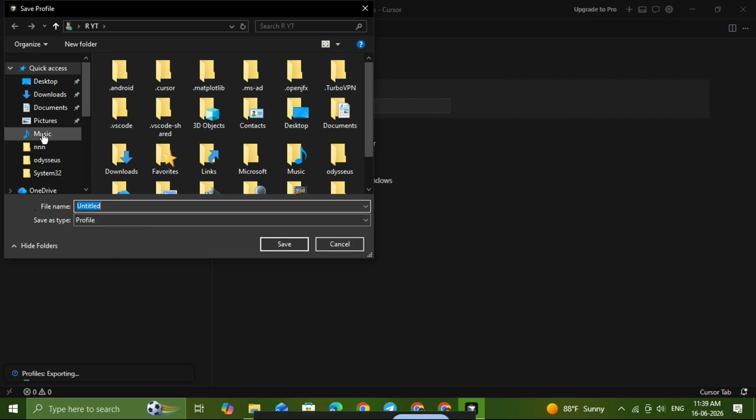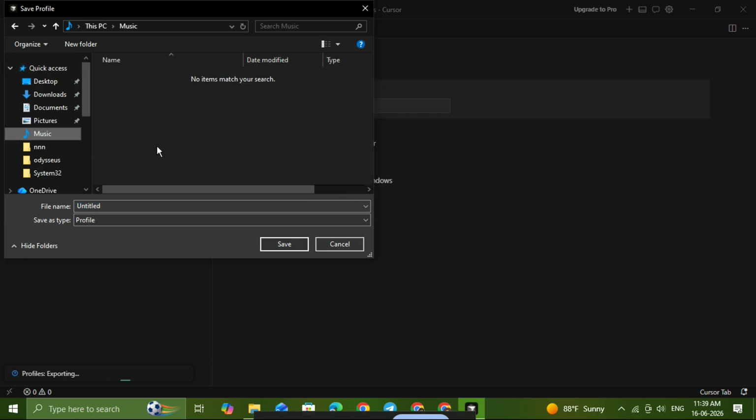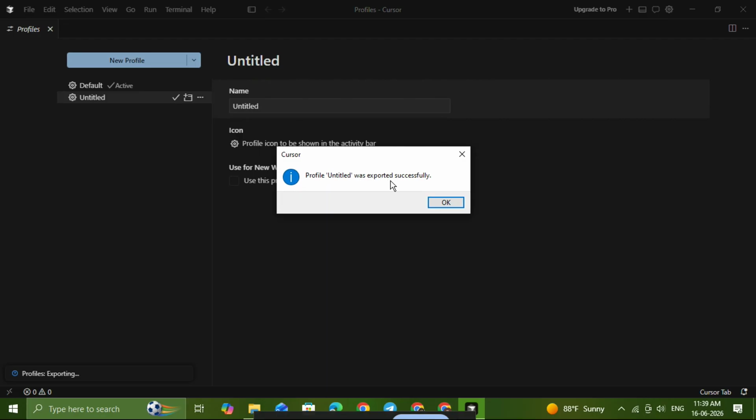Pick a folder that you can easily remember, such as your Downloads folder, Desktop, or a dedicated backup folder for Cursor settings. Once you've selected the location, click Save. Cursor will then export the profile and store it in the folder you chose. After that, your profile backup is ready to use whenever you need it. If you ever want to restore it later or move it somewhere else, having that exported copy makes the process much easier.